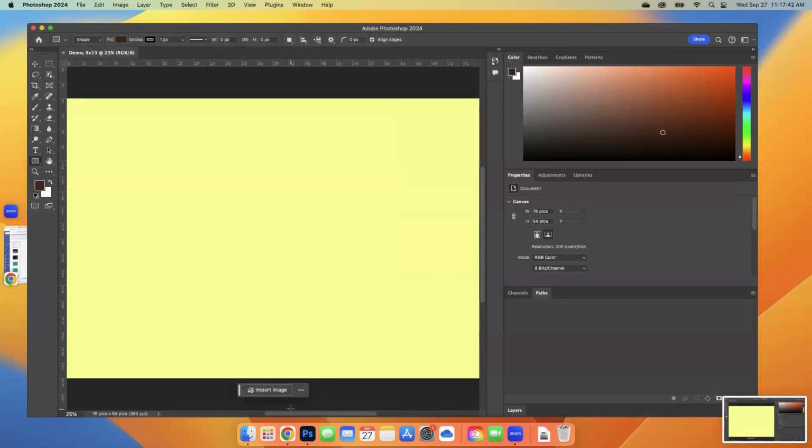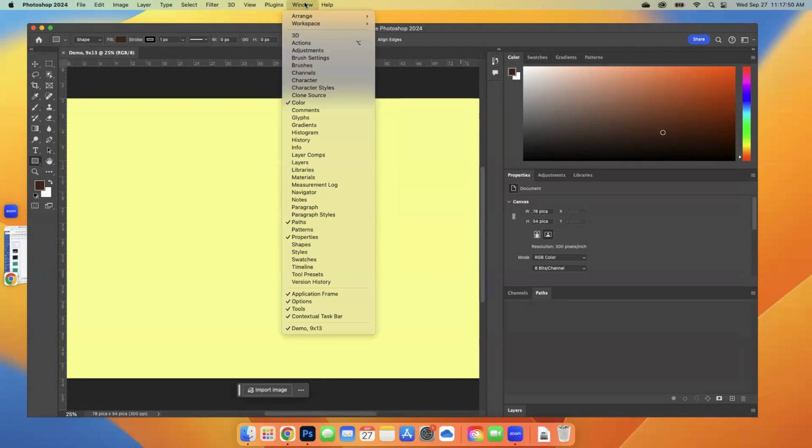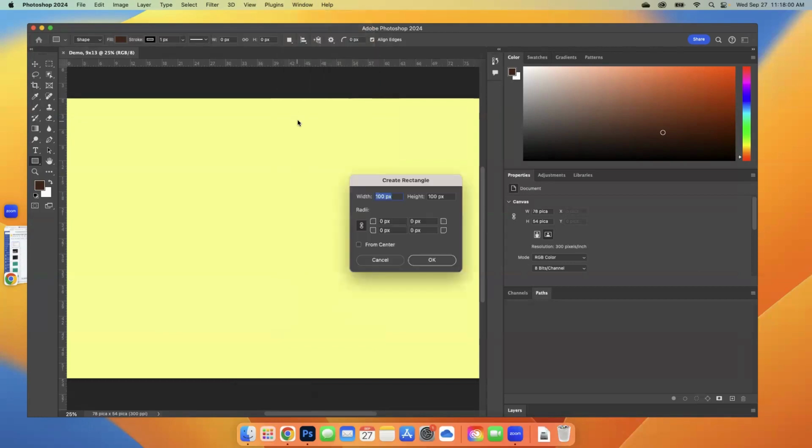I accidentally got rid of my color swatches, the stuff on the right side, and I don't know how to get it back. Okay, so go up to Window, and then if you click on Color, it should pop back up. Oh, yes, thank you. No problem.